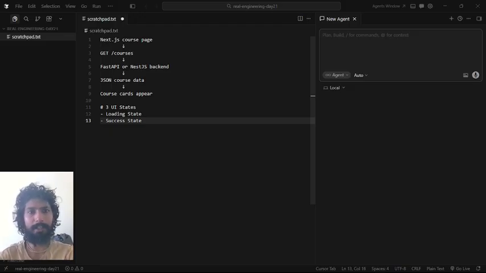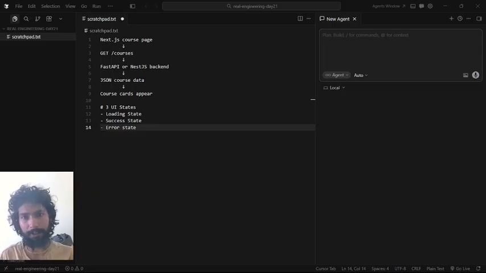And the third can be the error state. So the backend is unavailable, or the URL is incorrect, CORS is misconfigured, or the backend returned an unsuccessful status code. So we need to show some error message or the relevant output when some error state has been reached. So like, we could not load the courses, try again.